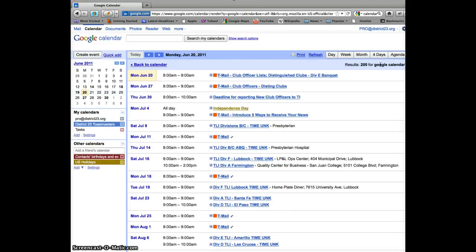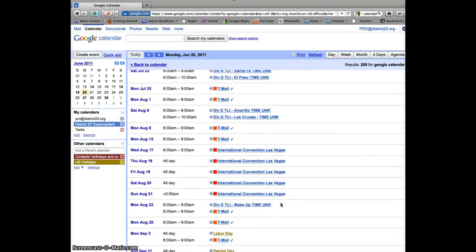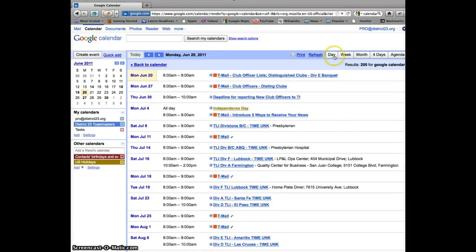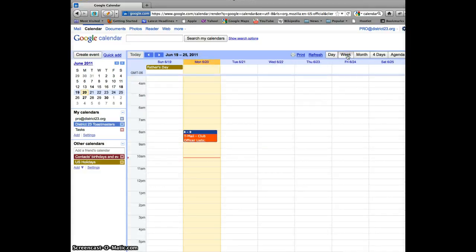And here you can see the calendar that we have. You can look at it in any of a number of different sequences. You can do it by day, week, month, 4 days, and so on. I'm going to set it up as a weekly because that's how I prefer to look at it. I'm going to show you how to use it really quick. You can see that my calendar is District 23 Toastmasters.